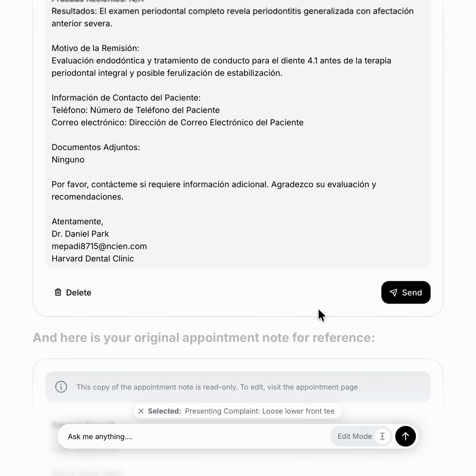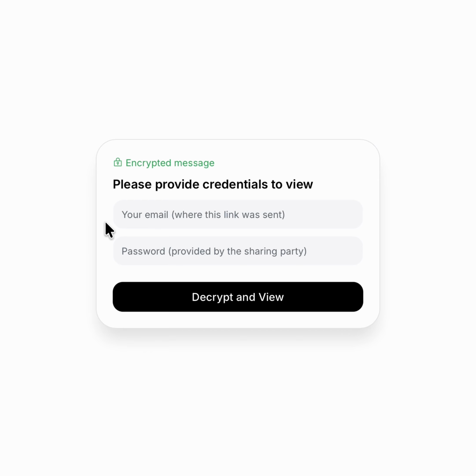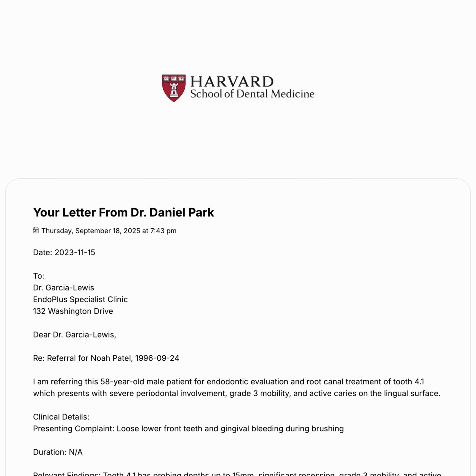The process of sending this to the consultant is just as simple as sending an aftercare summary. An encrypted portal is created which the specialist can access through their email and password. And just like that, you've shared a referral letter document to another clinician.